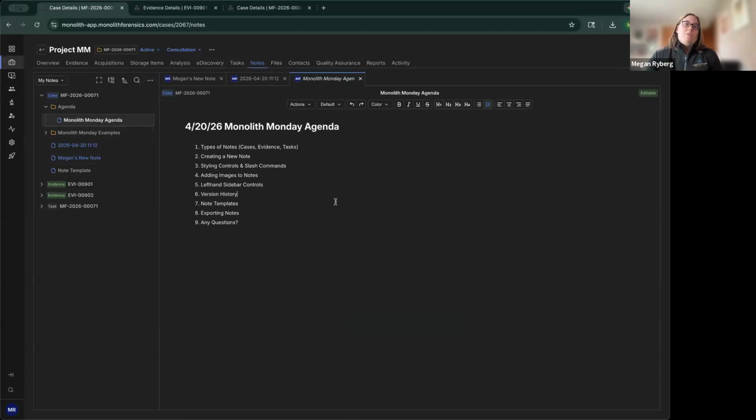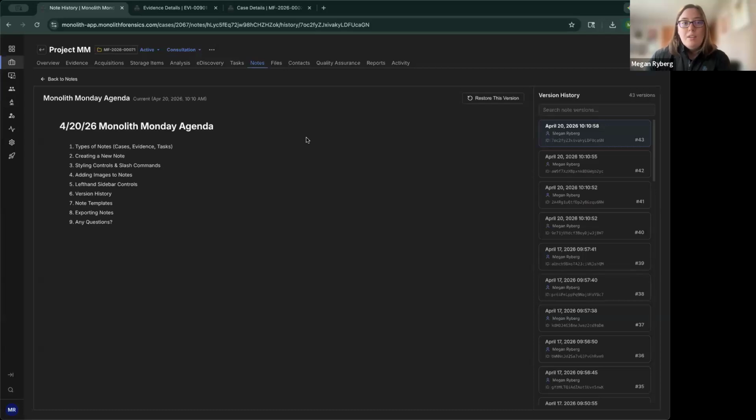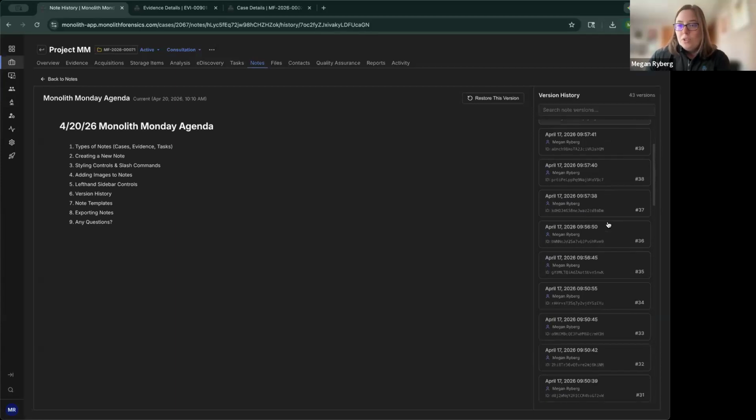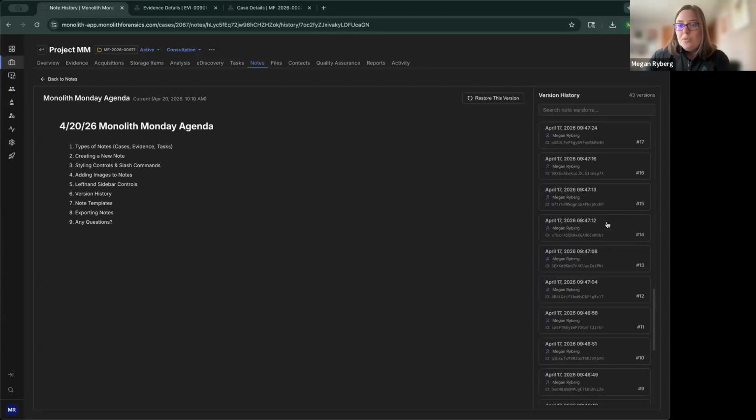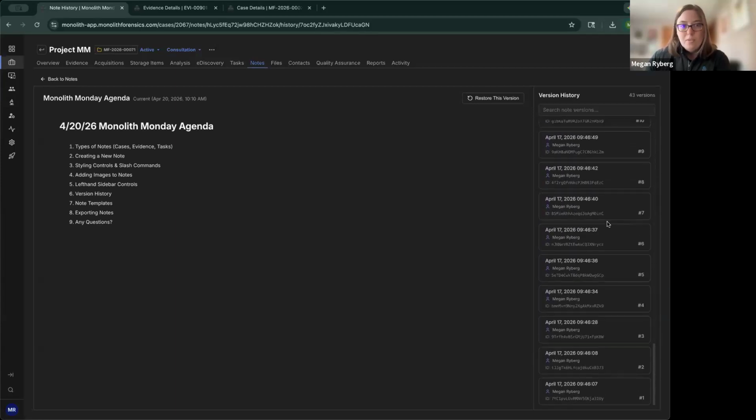Okay, so next thing we have is version history. This is actually pretty cool. On any particular note, if you click on this actions button, you'll see an option for version history. If we click this, over here on the right-hand side, you can see all the versions that Monolith has auto-saved for this particular note.